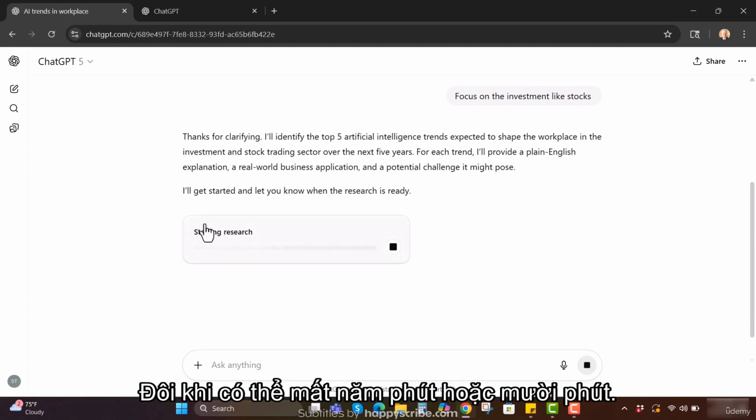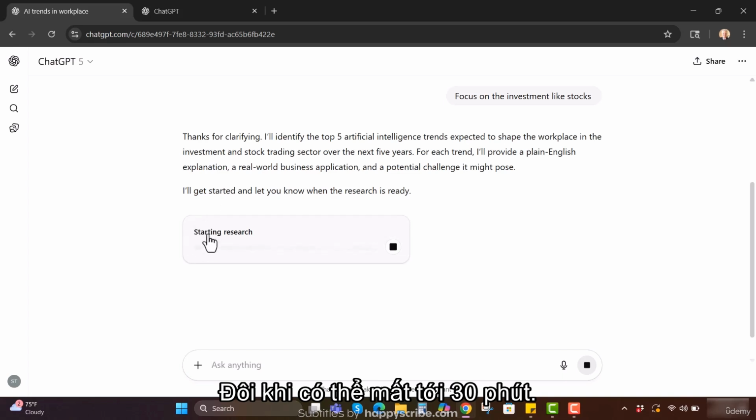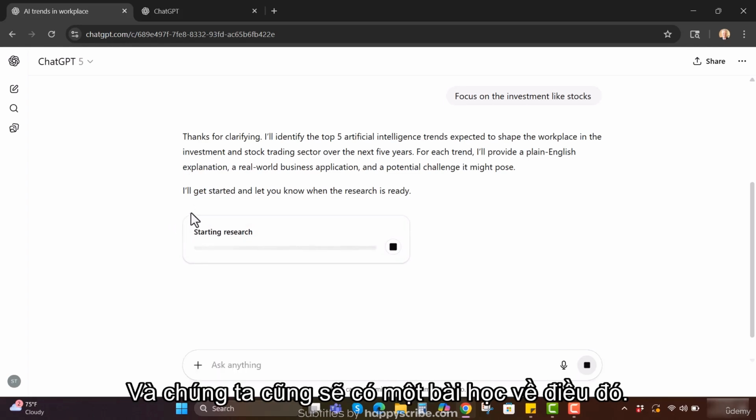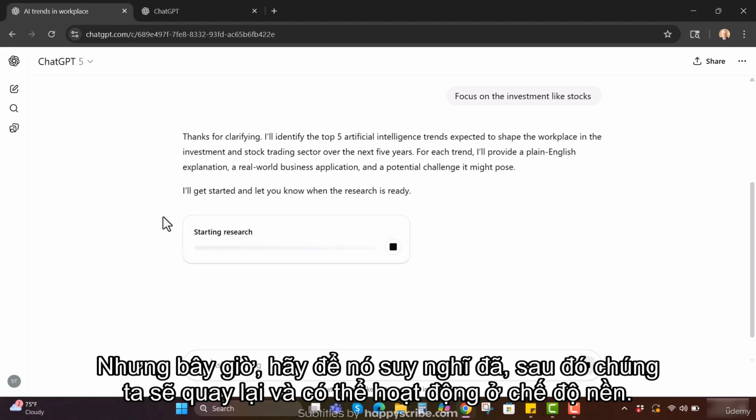Deep research takes time. Sometimes it might take 5 minutes, 10 minutes. Sometimes it might take 30 minutes. So it can take a long time because it's really researching, really going through a lot of sites. We'll have a whole lesson on that too. But for now, let's let that think, and then we will come back to it. And it can operate in the background.